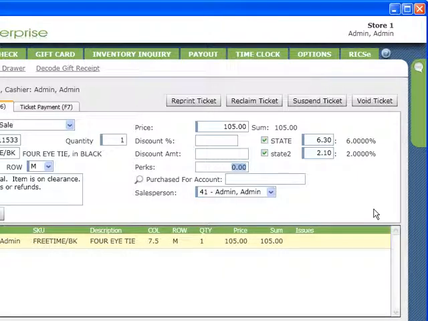You could add a perk for an employee. If you're trying to sell this shoe and then you're giving each employee $3 for every time they sell this SKU, you could type in a perk of $3. Since we're not adding a customer to this sale, we can skip over purchased for account.